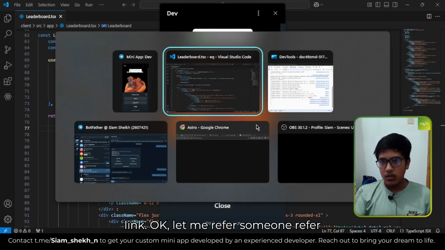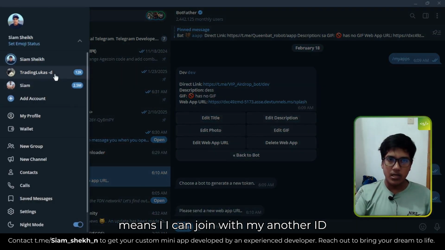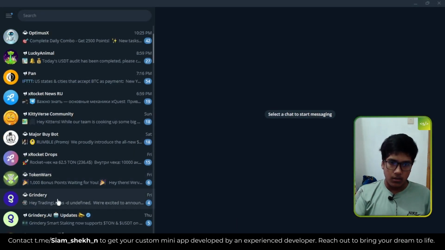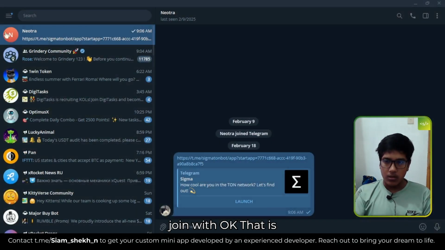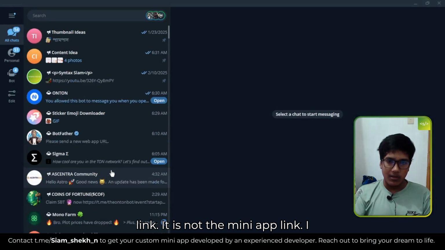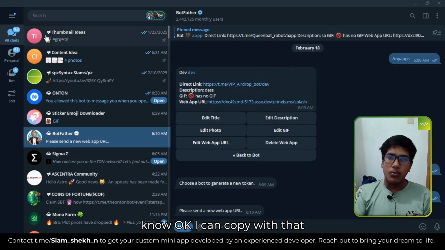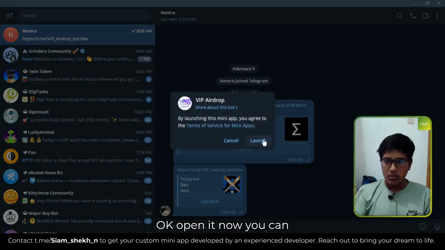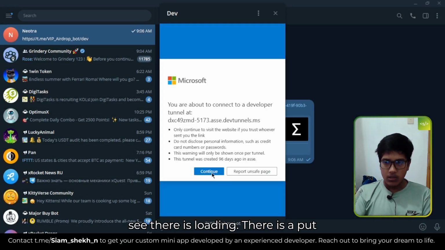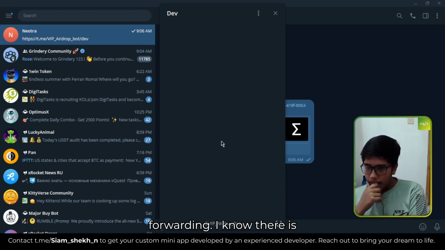Okay, copy link. Let me refer someone. Refer means I can join with my another ID. That is the link. That is not the mini-app link, I know. I can copy that link and paste here. Open it. Now you can see that is loading. There is a port forwarding, I know. There is loading.